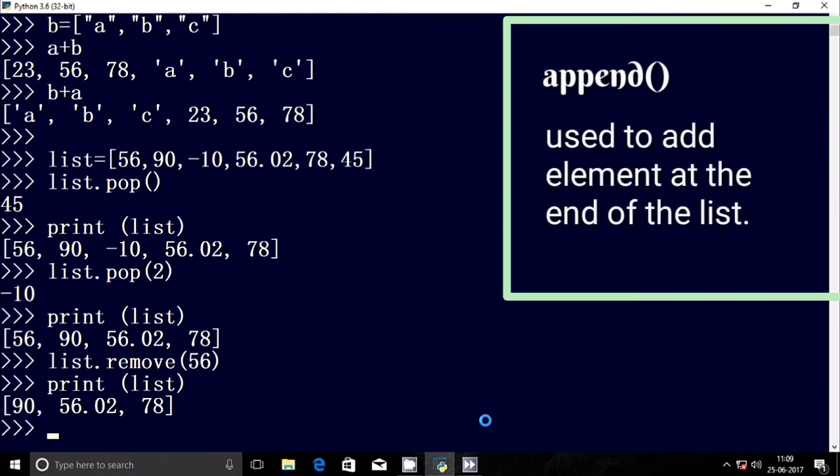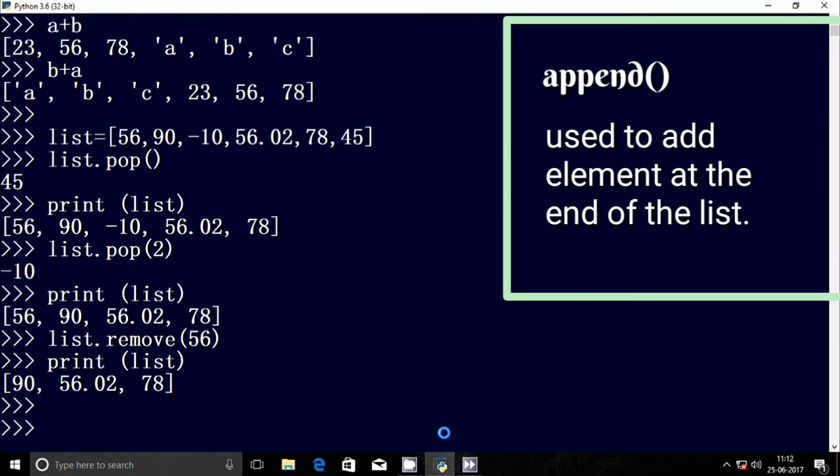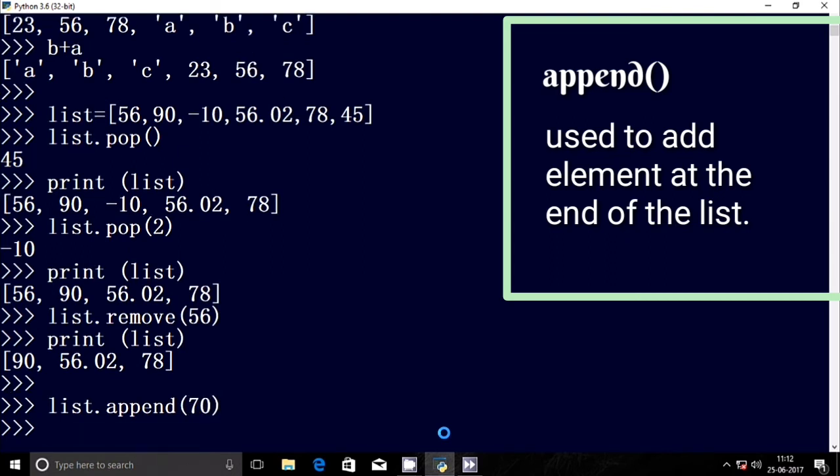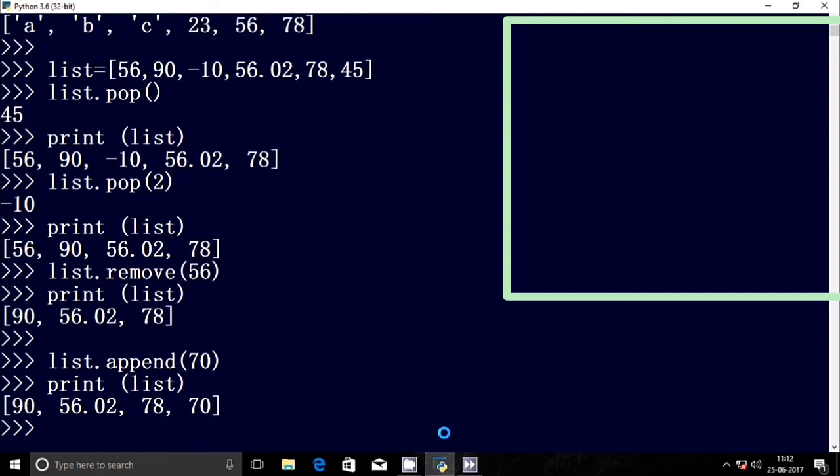And now if you want to add a single element to the end of the list, then use the list method append. Like if you want to add an integer, that is 70, at the end of the list, simply write list.append and in parentheses 70. And now if you print the list, you will see 70 has been added to the previous list.